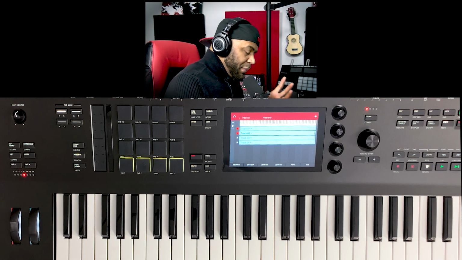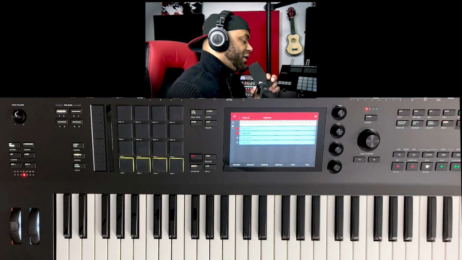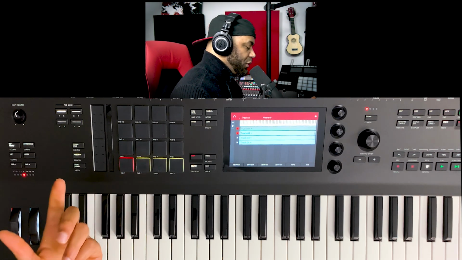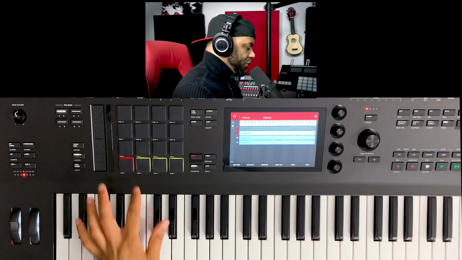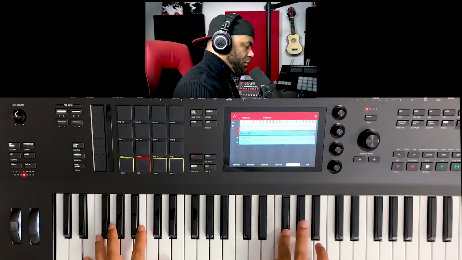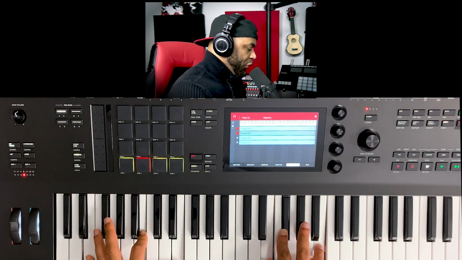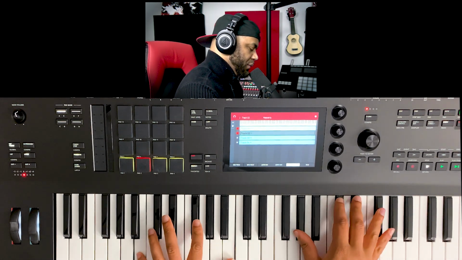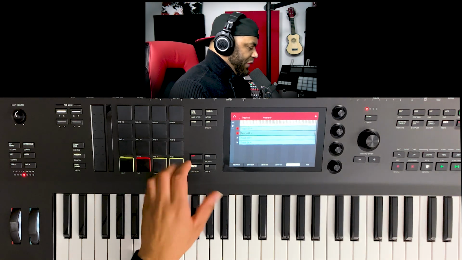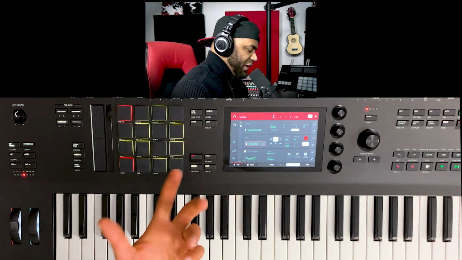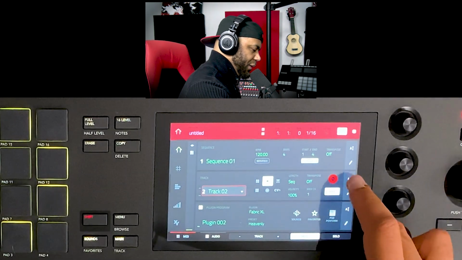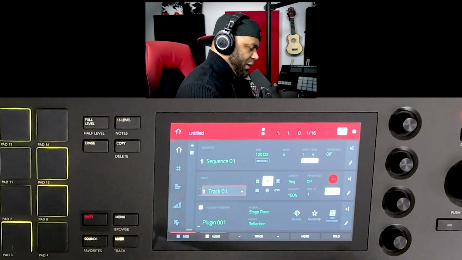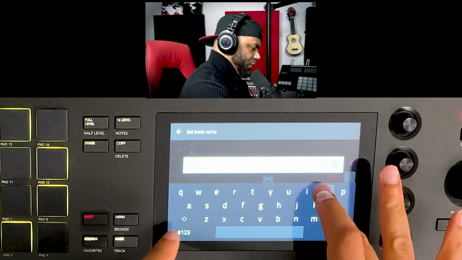So there's some people that don't think that you can actually layer sounds in the MPC Key 61. You absolutely can. You can use the pads to mute and unmute sounds. So now number 2 is muted, and number 1, the piano's playing. And if I come back into my main, I'm just gonna name track 2 pad, and we'll name track number 1 piano.